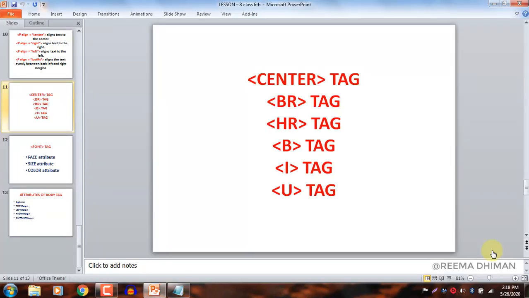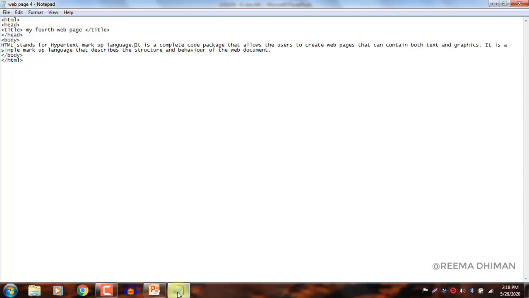Now proceed to the next tag, which is HR tag. This tag is used as a separator between blocks of text. It draws a horizontal line across the page. It is an empty element, has no end tag, as BR tag. Clear? Type HR where you want to insert a horizontal line in between the text. So for this, consider the same code here.